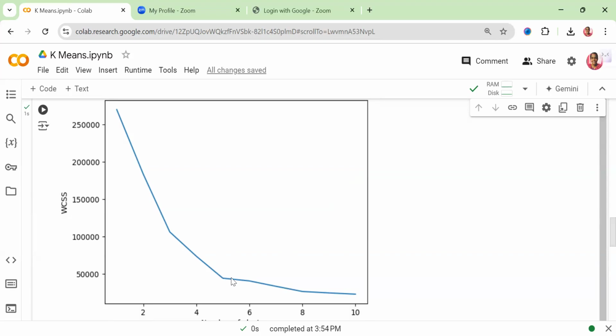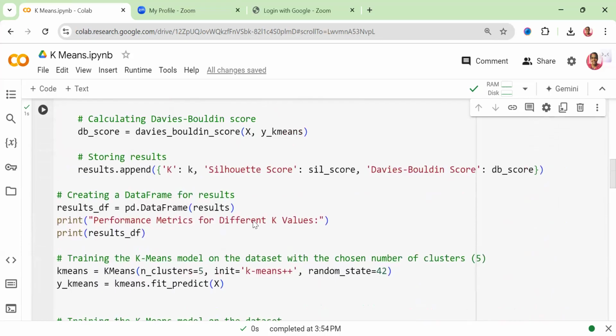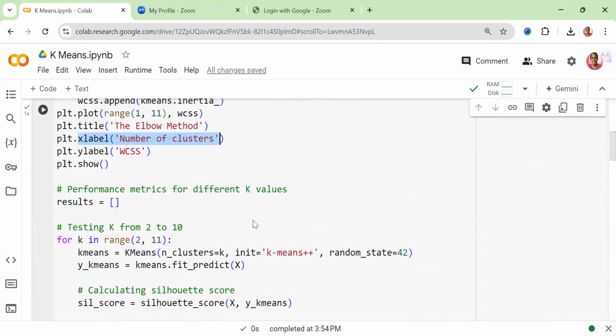So the moment you can observe the structure as a kind of an elbow, this is assumed to be the optimal cluster. Okay, so k is equal to 5. Now we have identified what is the optimal cluster, and the same we are able to see using a plot.